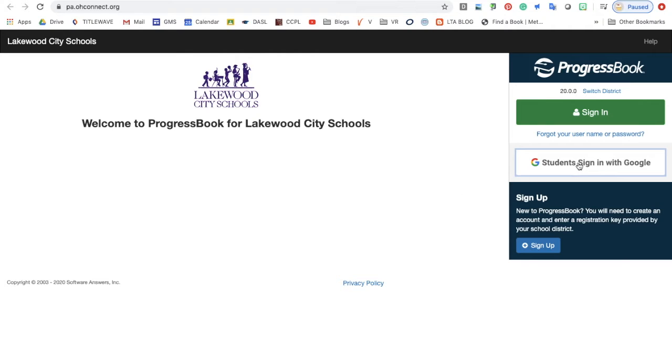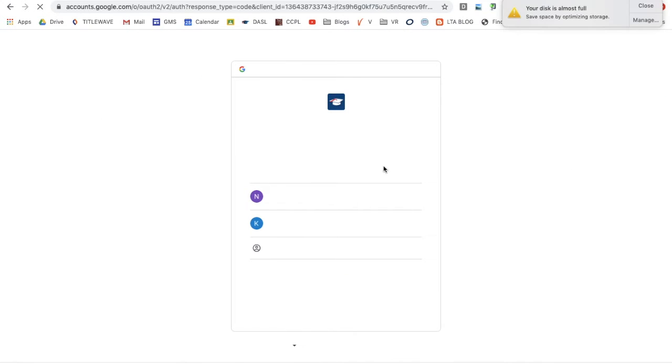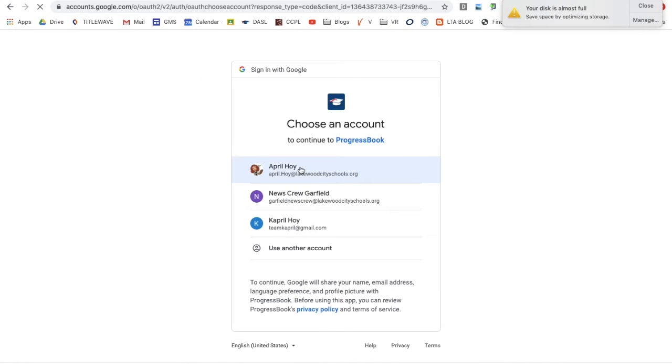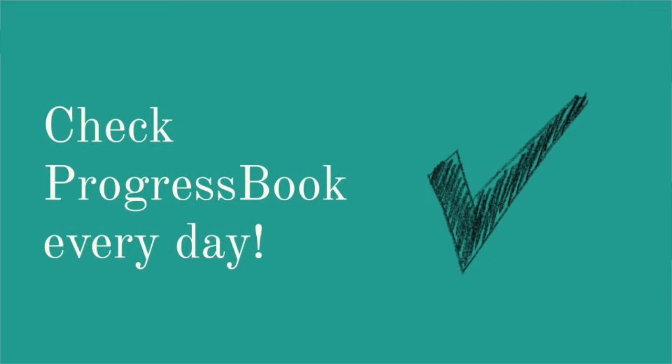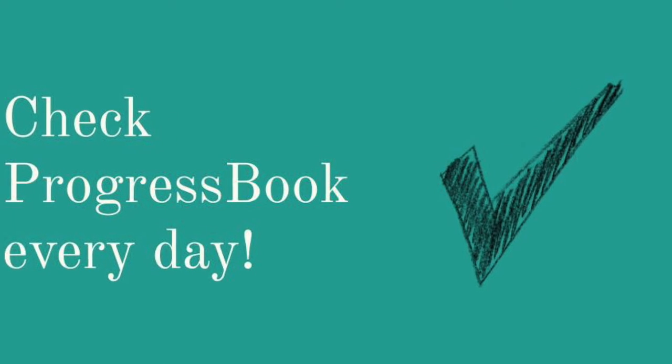And then you'll click Students Sign In with Google. After you click Students Sign In with Google, it'll have you select your account. It might even ask you to select Lakewood City Schools. You want to check ProgressBook once a day, maybe even check it during first period or homeroom.